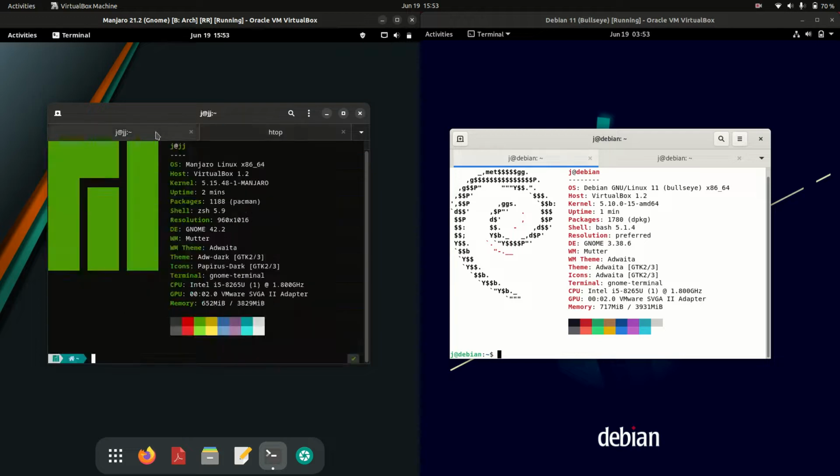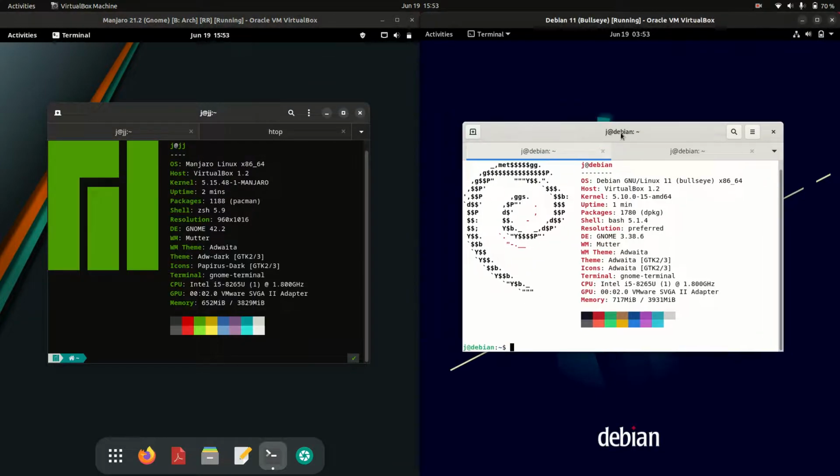Good day, YouTube. Today I'm doing just a bit of a quick fun comparison video between Manjaro 21 on the left and Debian 11 on the right. So starting off, they are both using the Gnome Desktop environment, as we can plainly see there.